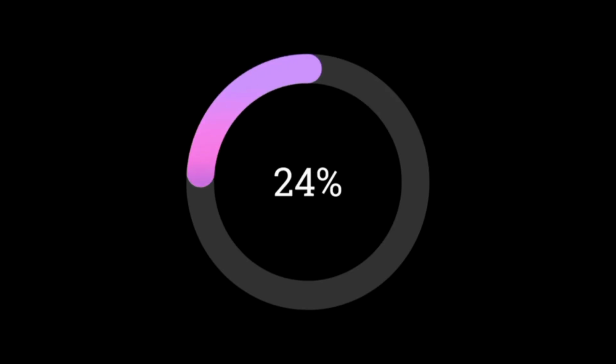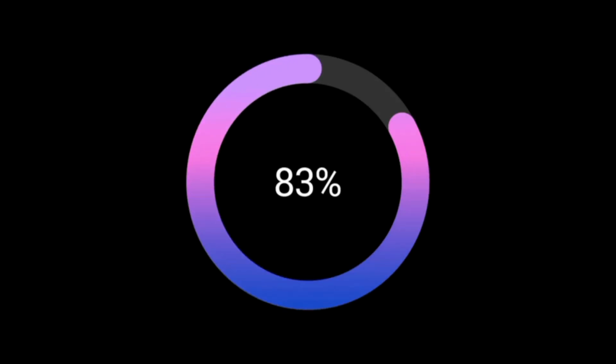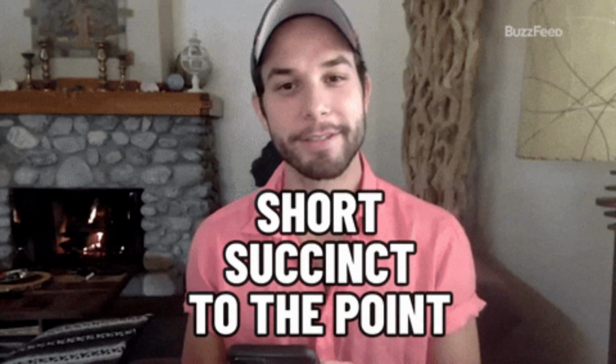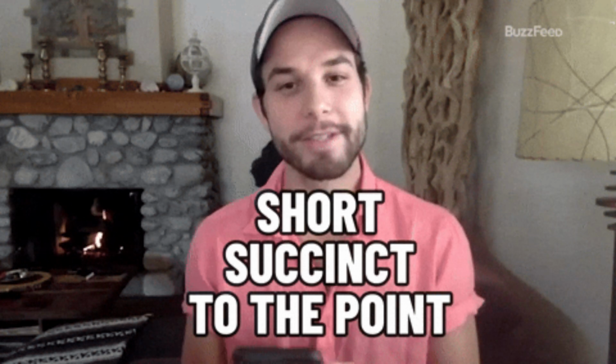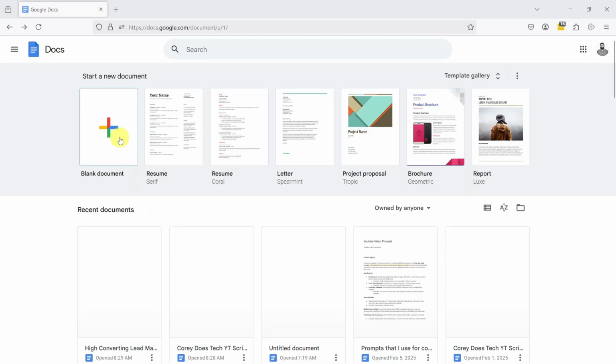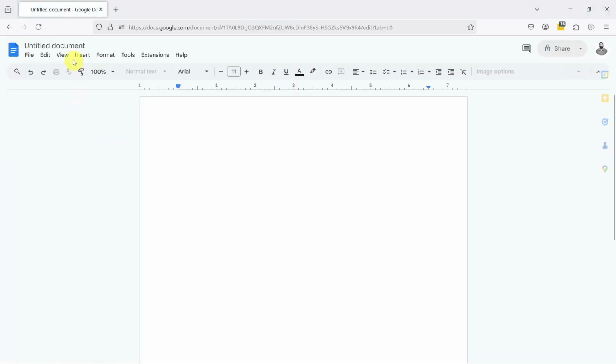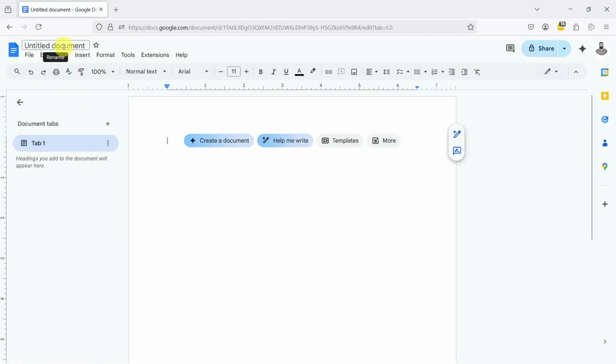Have you ever downloaded a lead magnet that just felt like a waste of time? You don't want that to happen to your audience. So the key is to keep it short, punchy, and valuable. All right, let's get this thing done. No fancy software needed, just open up Google Docs and create a new document. Click on New Document, and boom, there's a blank page. Simple, no headaches, and it auto-saves so you don't lose your progress.